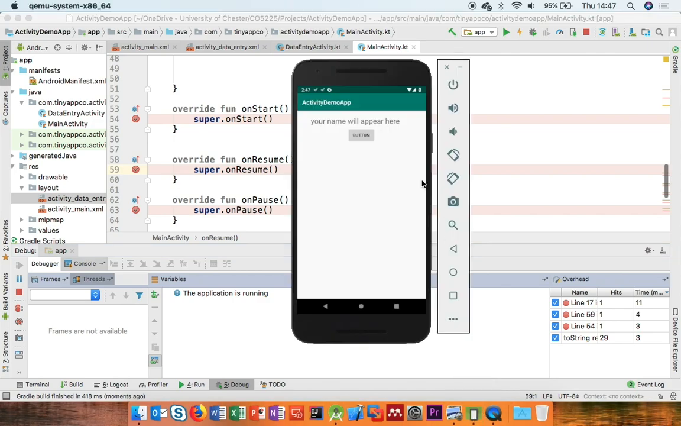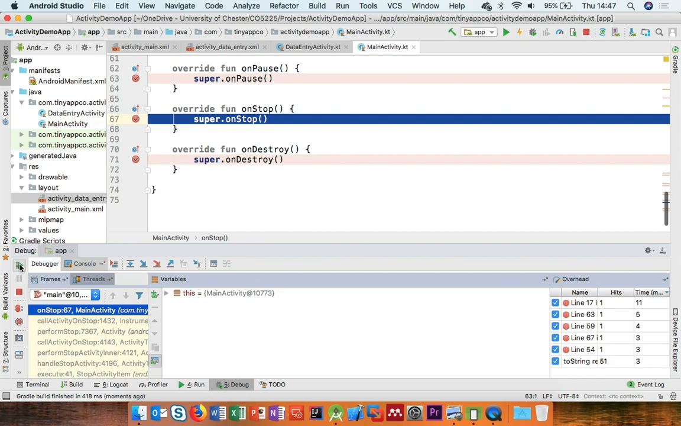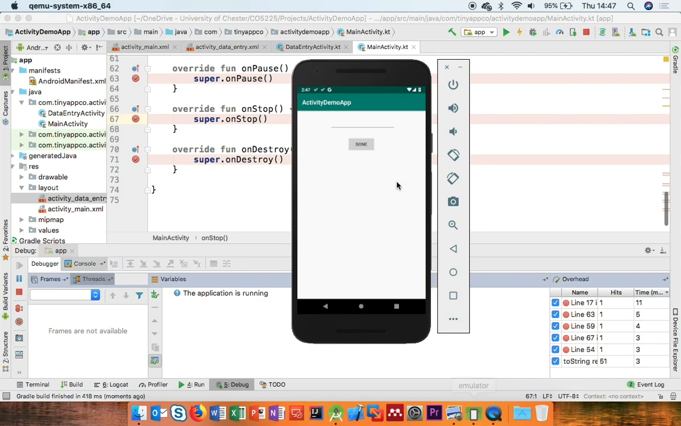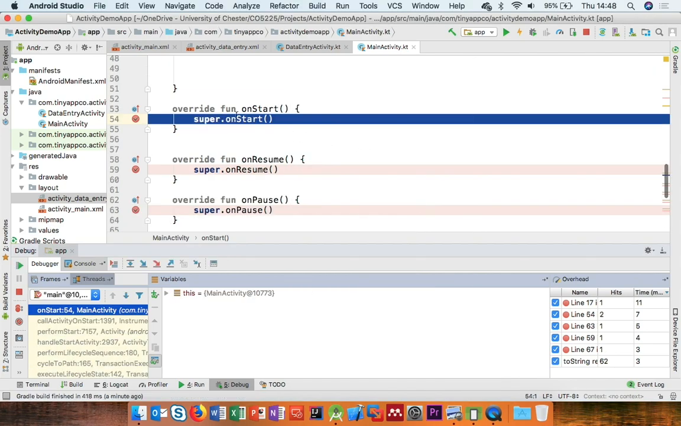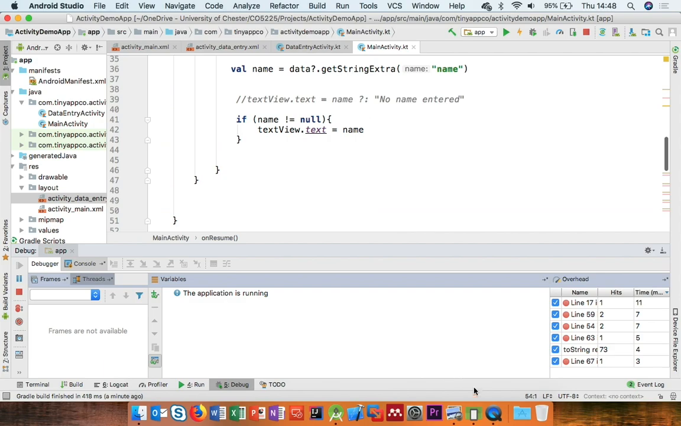It is. Okay, I'm going to hit the button to go to the other activity. Now onPause has been called. onStop has been called. And there we go. So onPause and onStop have been called, but onDestroy hasn't been called. So let's go back to our emulator. Let's just type, I don't know, Andrew in again. Hit done. So our main activity is now starting again. It's resuming. And we're up and running again.